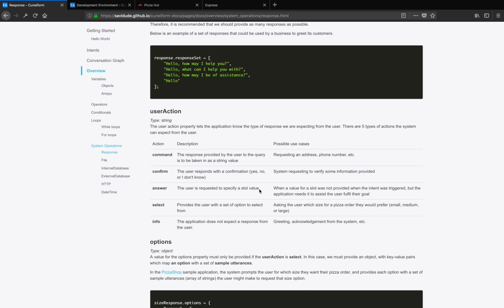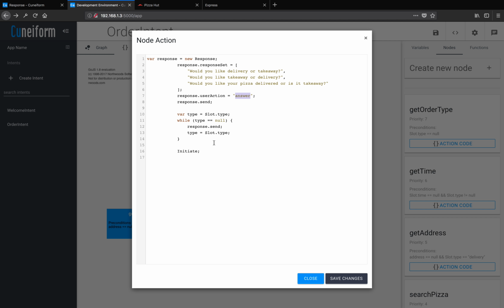So what it does is it basically asks the user to specify the value for the slot type, which is whether it's delivery or takeaway. And whatever answer the user gives, it gets assigned to this variable. And if the user doesn't give a proper answer, within this while loop it will check if the user has provided an answer. If not, it will keep asking the user the same question, and it will ask the user if he wants a delivery or a takeaway.